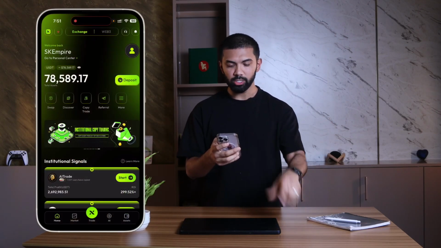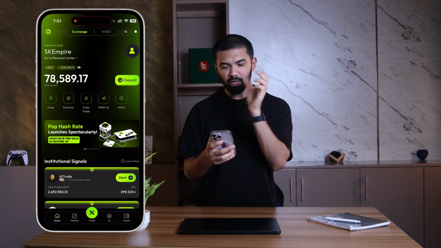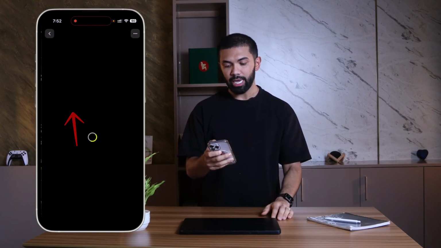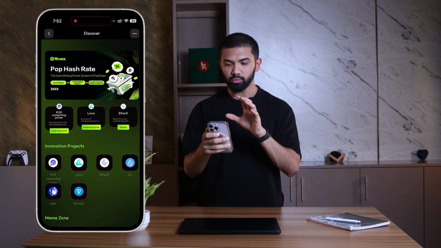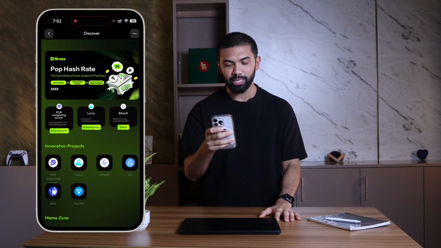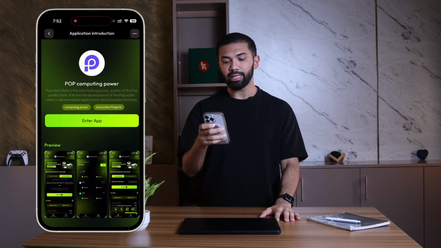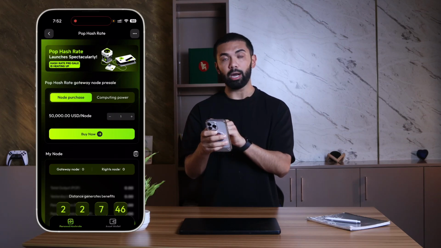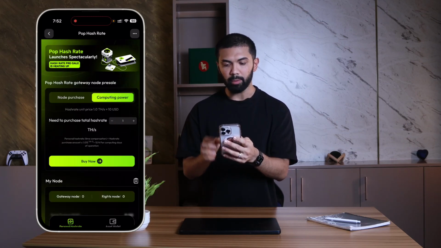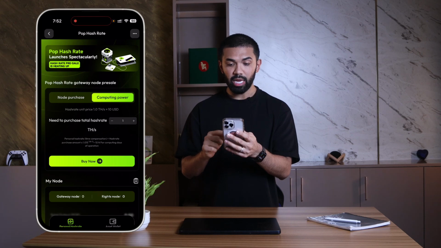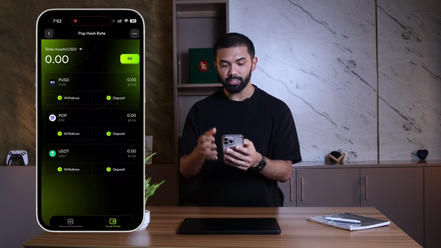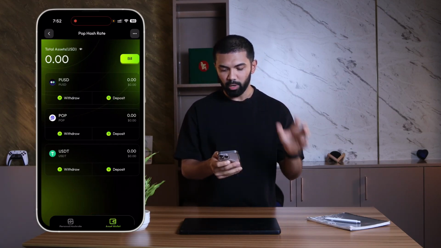Now back on the home page, under the amount of your total assets in your Nivex account, you'll see a Discover tab. Click on that, which will bring you to this page here. From here, click POP Computing Power, then proceed to enter the app. Then where it says Computing Power, slide over to the right option. Actually, even before that, you want to go to Asset Wallet and load up your asset, transferring the PUSD from one part of Nivex to another.